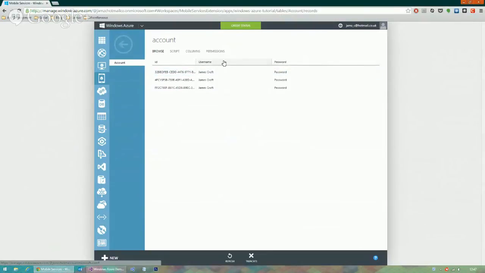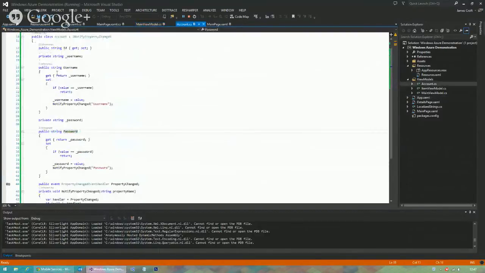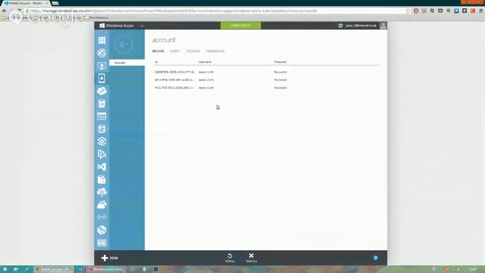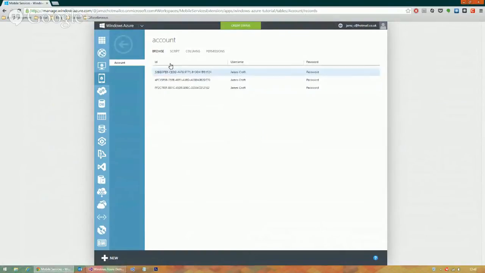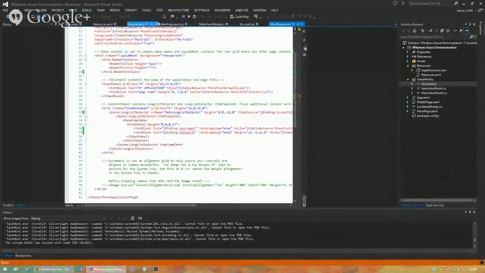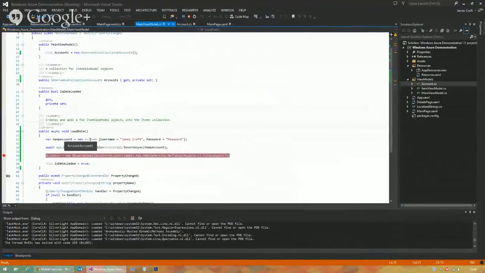But if we go into the account, what we'll actually see is that it's created these two columns for us, the username and password, which is what we have here, the string username and string password. Checking the columns, as you can see, it's two strings, username and password, type string, and we have the data inserted into our Windows Azure account, and it is pulling the data back. It is actually pulling the data back, but it's not displaying on my application screen, and I'm unsure why, because it should be.